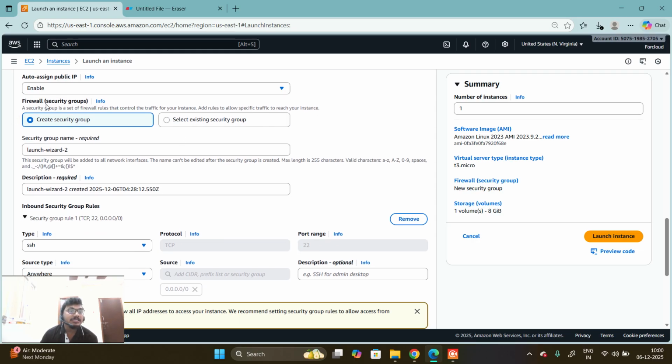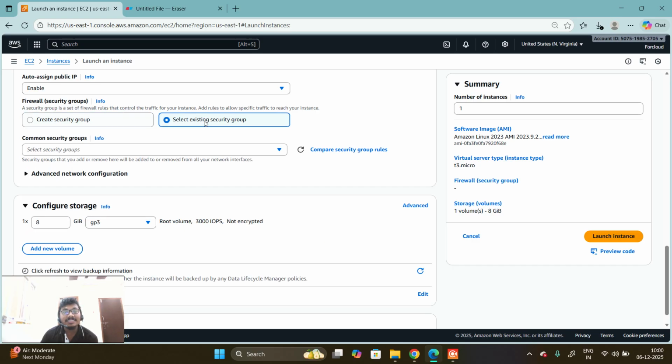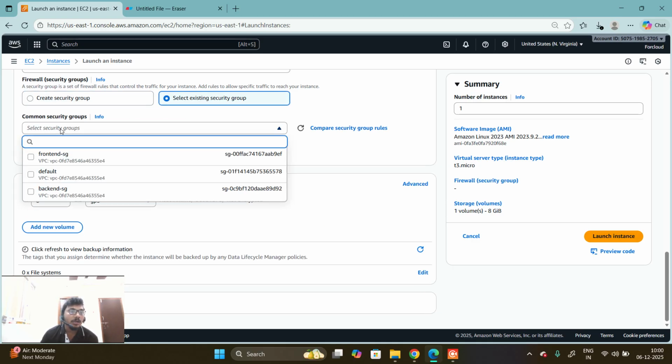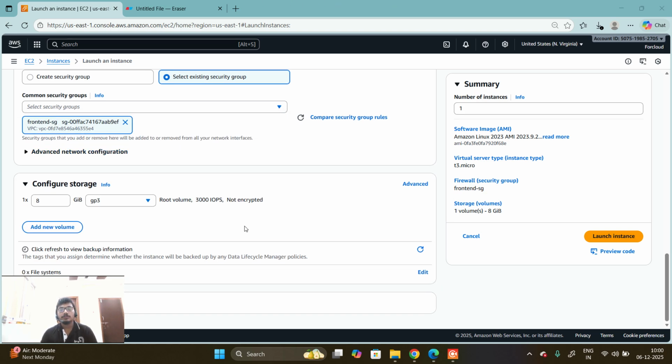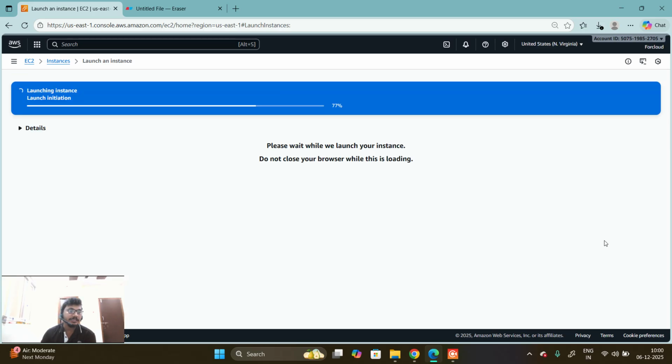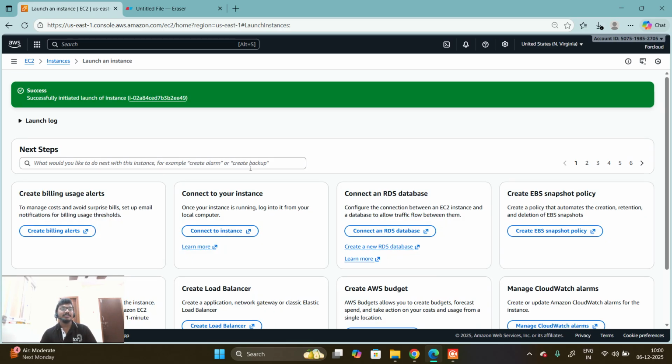For firewall settings, security groups, we are selecting the existing security group that we already created. Here the common security group is the front-end security group. Okay, then click on launch instance. It is launching.